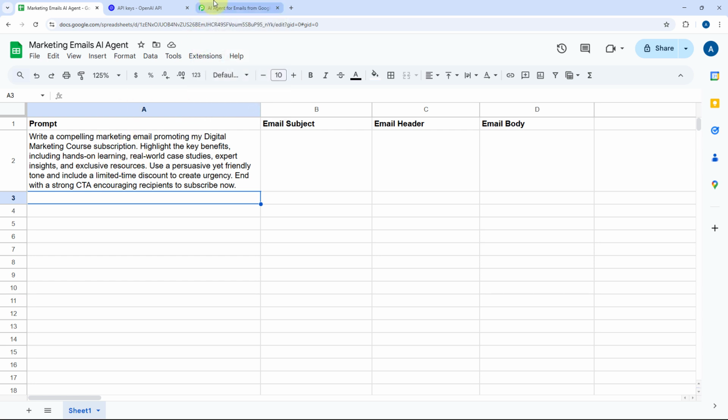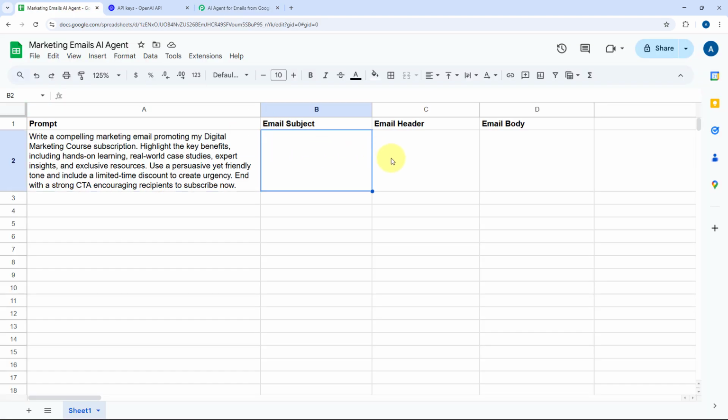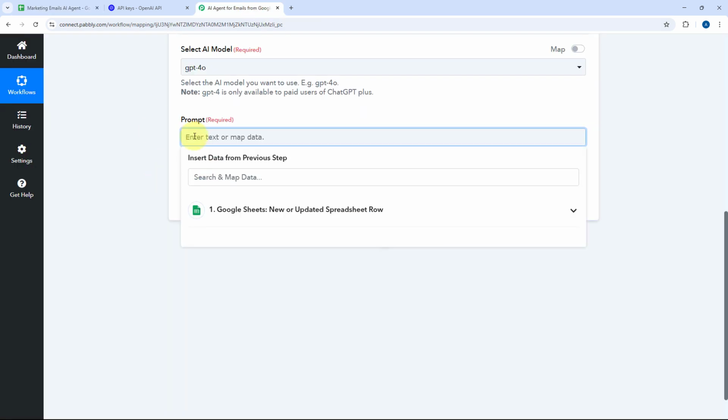So we have entered the email prompt over here in this section, but before entering the prompt which we are getting from Google Sheet, I want to specify that I want a separate response for email, header, and email body. So we want to enter these three details in three different columns. So I'm going to just modify the prompt a bit, which will be constant for each and every email which we are going to generate using this AI agent.